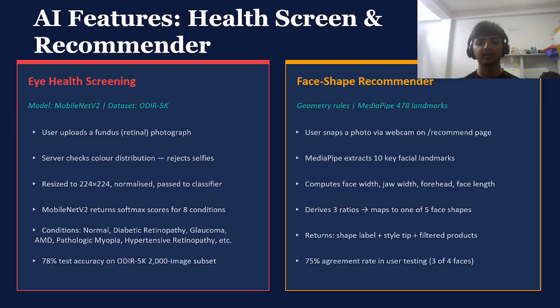The eye health pipeline begins with a server-side input check. It requires the color distribution of the uploaded image to look like a real fundus image, having a characteristic of orange-red dominance. If the image fails this check, it is rejected before even being classified, so that selfies and normal eye images are filtered out, preventing nonsense output.